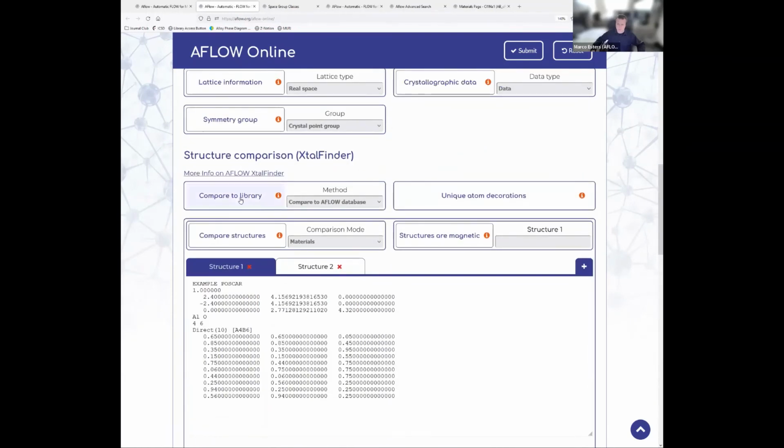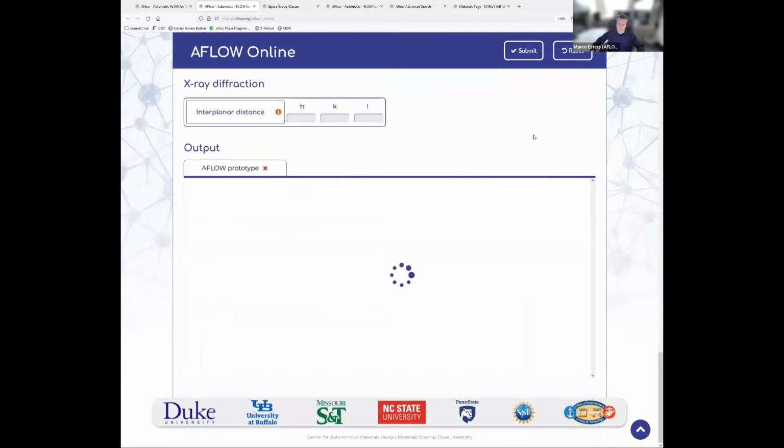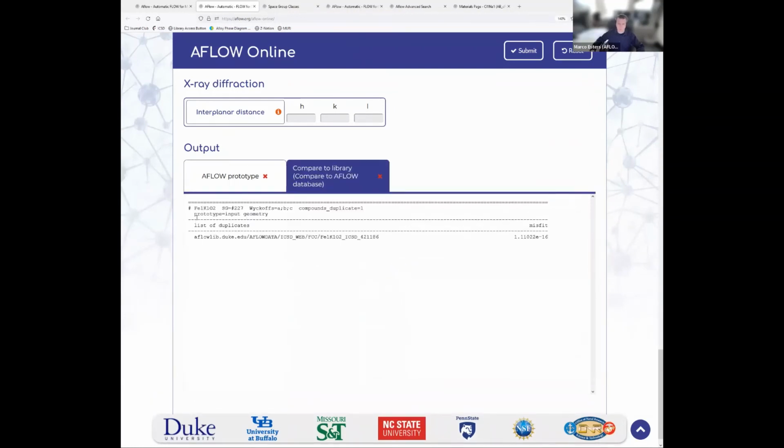Another thing we can do, what I said earlier, we can compare to different databases. We can compare to the AFLOW database. We can compare to prototypes. We can also get the isopointal prototypes in case we have two similar prototypes that have the same symmetry. Can get that as well. But let's compare to the AFLOW database. Do we have a structure like this in the AFLOW database already? Yeah, and it turns out we do.